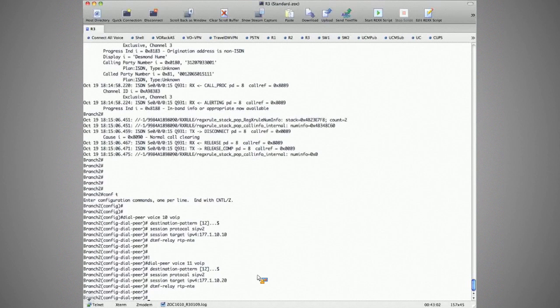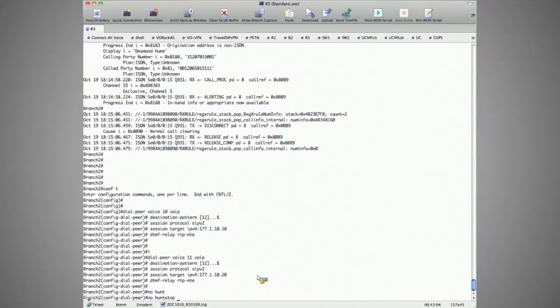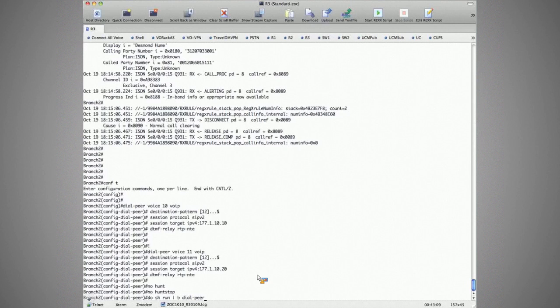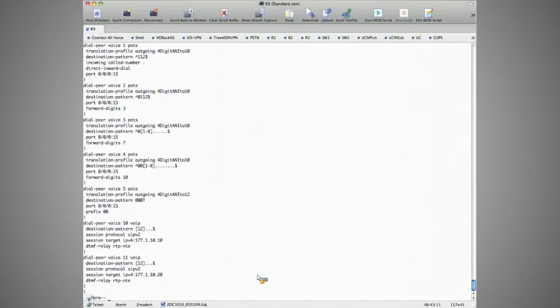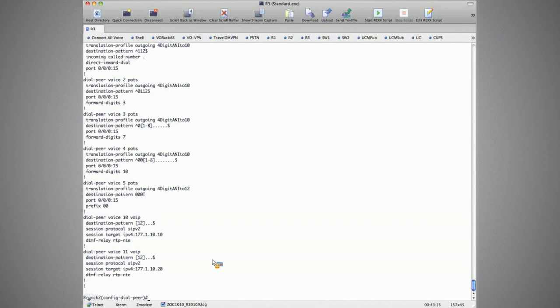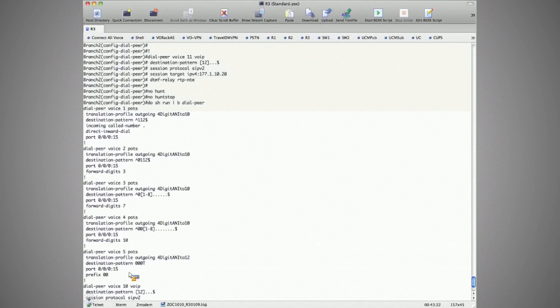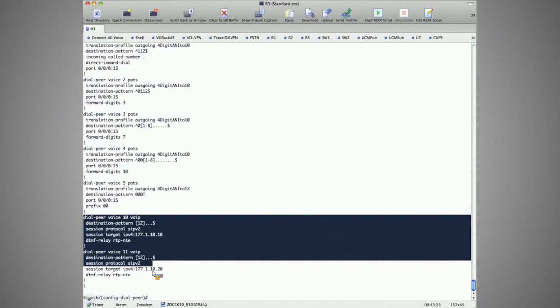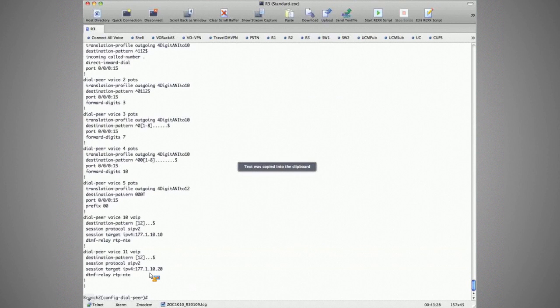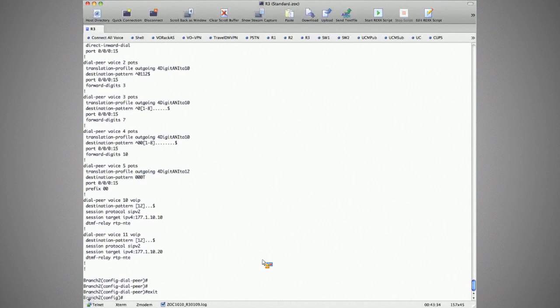But here, if we say no hunt stop, and we do show run, pipe to begin with dial-peer, we see that nothing shows up there. That's because it's the default. Don't stop hunting or allow hunting. The problem is there's no preference, which, preference 0 is the default, but they're both preference 0. So which one is going to take it? Well, by default, everything is random.